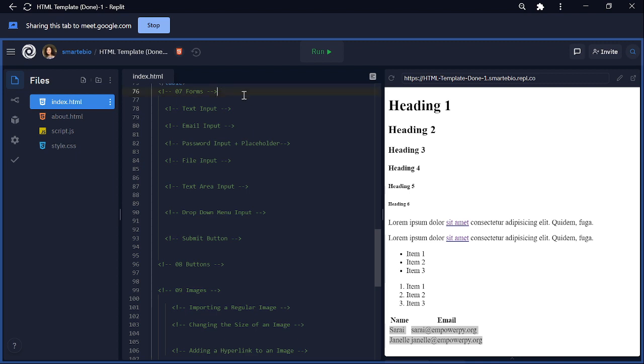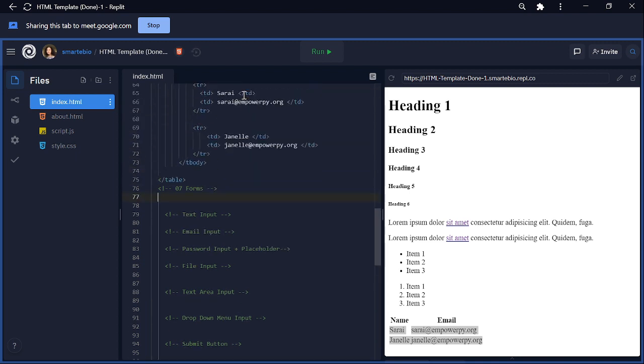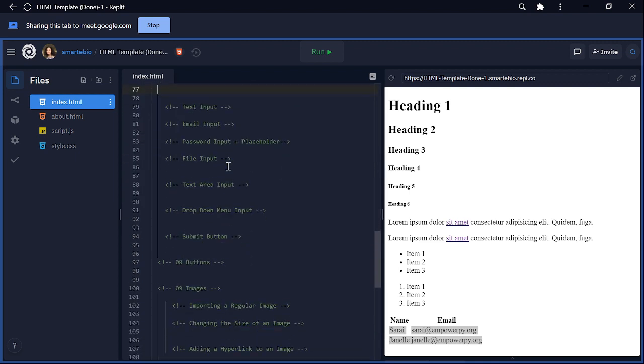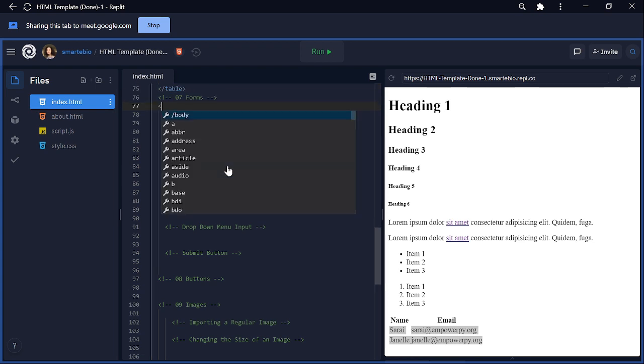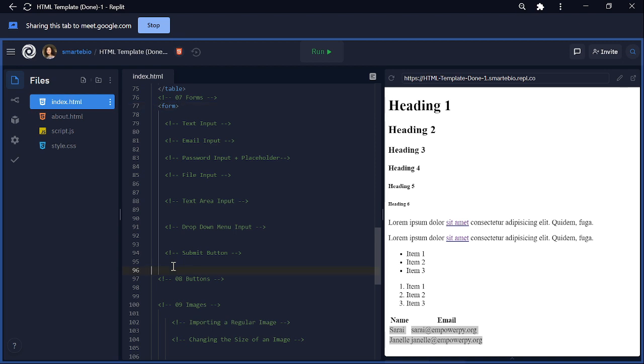All right, moving on to forms. So forms is something similar. You have a form element, so you're going to start with just the form element, and we're going to end it right here before section 8 buttons. So let's end the form here. Okay.